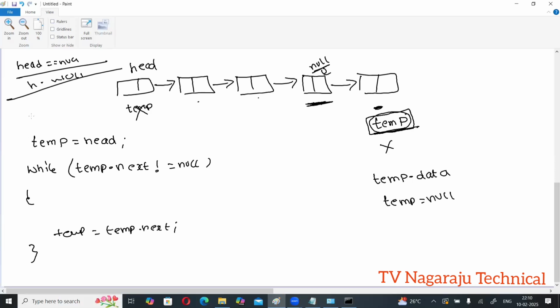Here I am declaring one more node. Assume some PTR. Initially, I am not assigning anything. Now, what is the value? If you are not assigned anything, the value is null. Now, observe, first temp is equal to head. This is the temp node. And temp dot next not equal to null. Yes, temp dot next not equal to null.